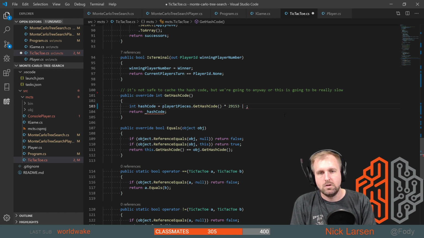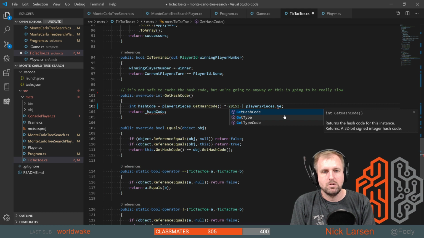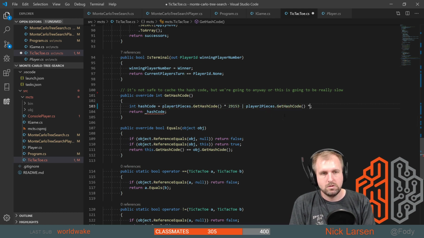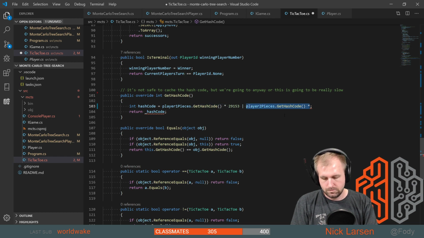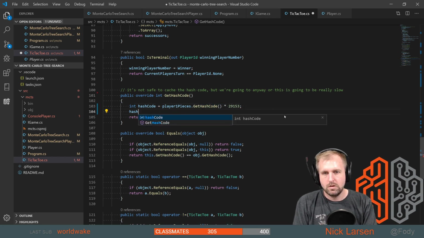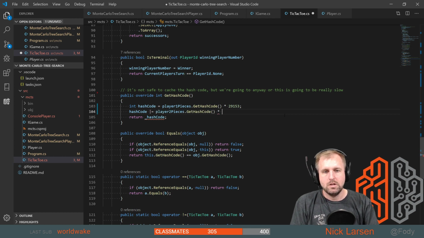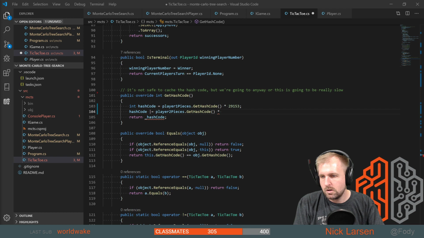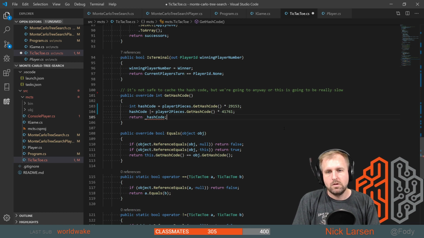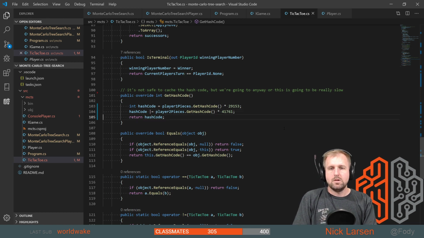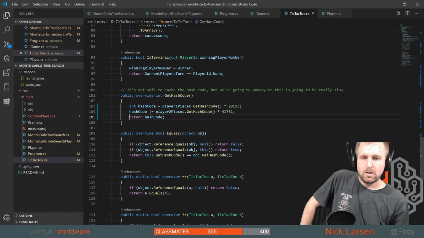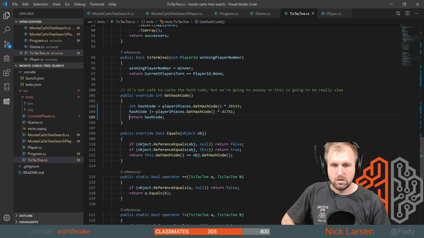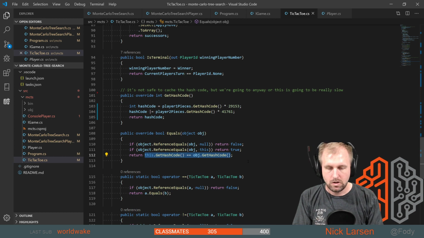Or player 2 pieces dot get hash code times, or equals times another very large prime number. Okay. And that should be mostly unique. Then we need to not check the hash code because the hash code is not guaranteed to be the same in this case anymore. Okay?